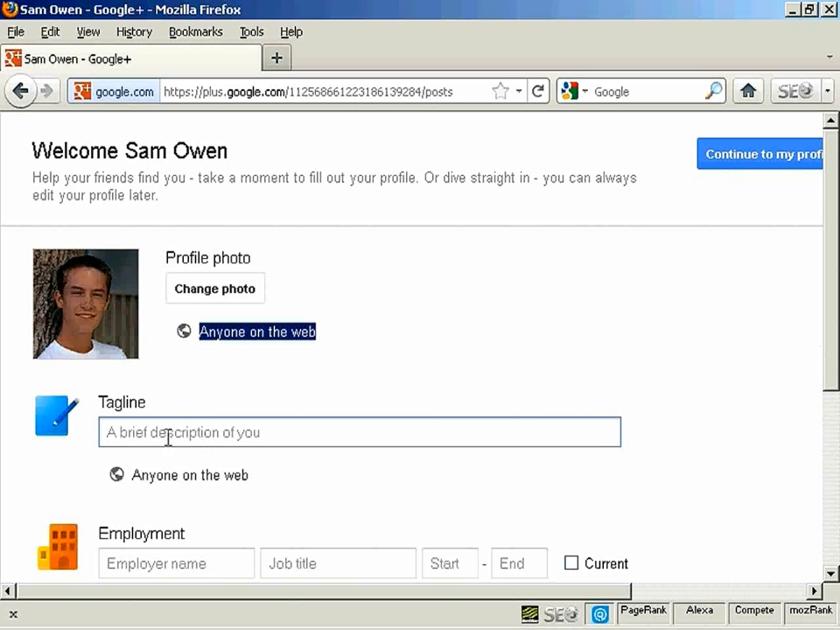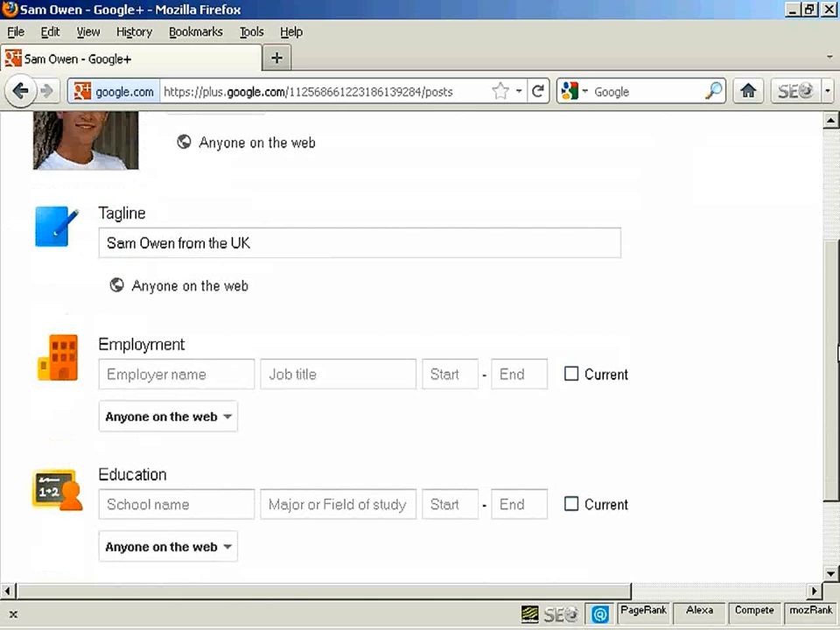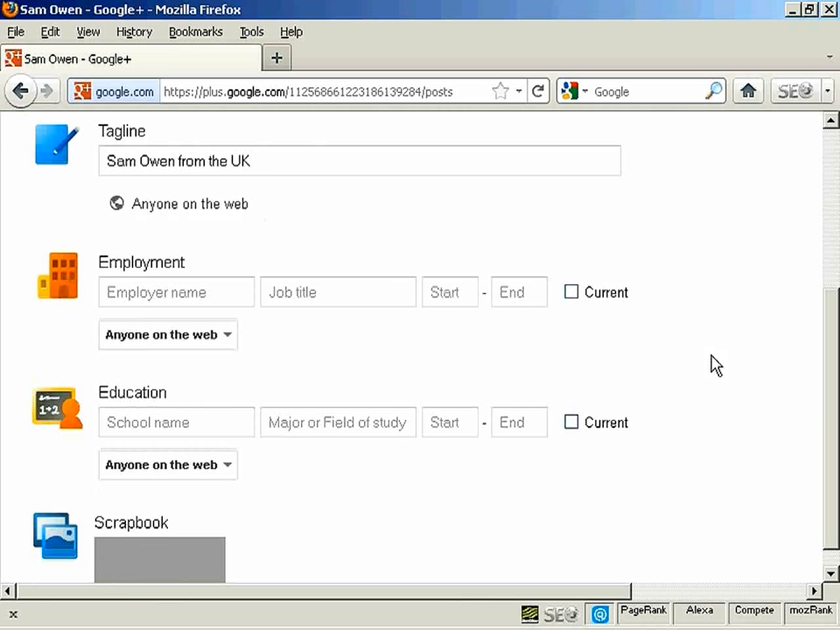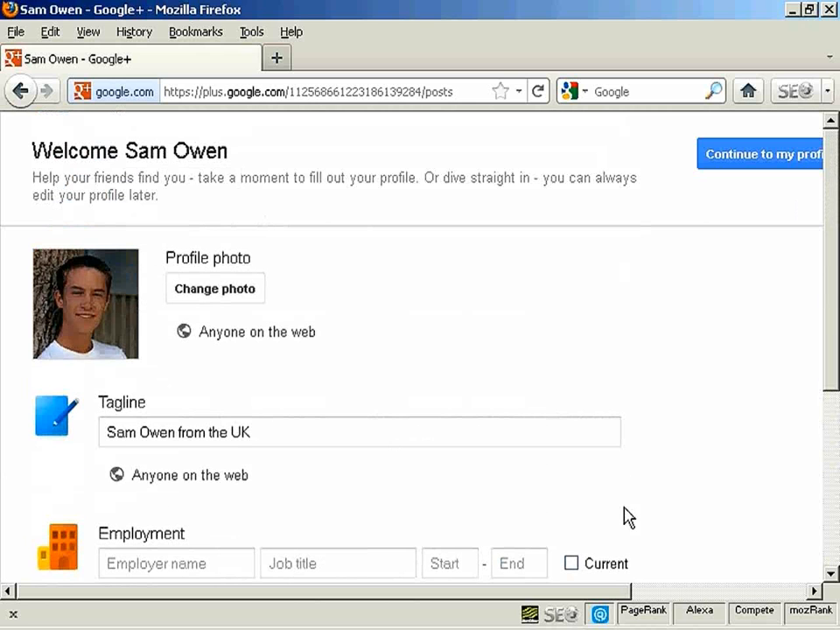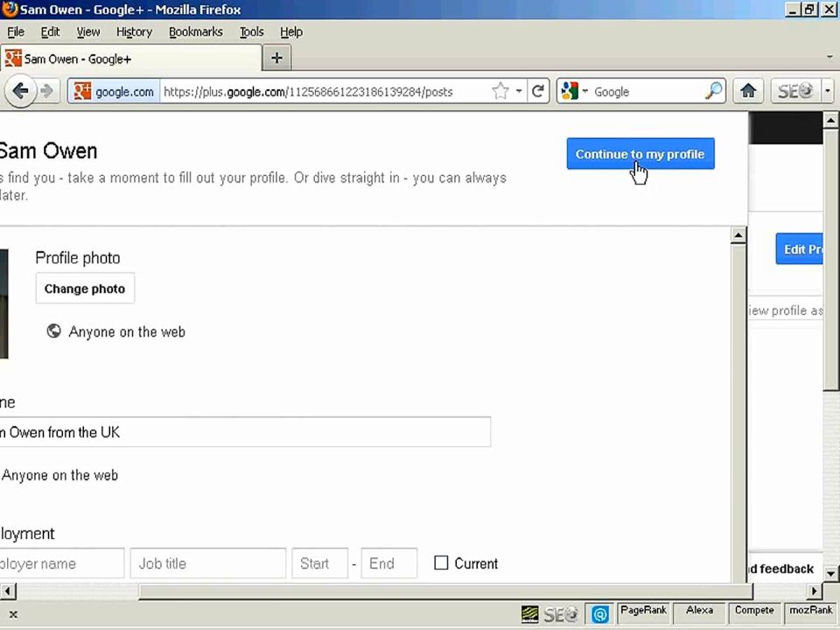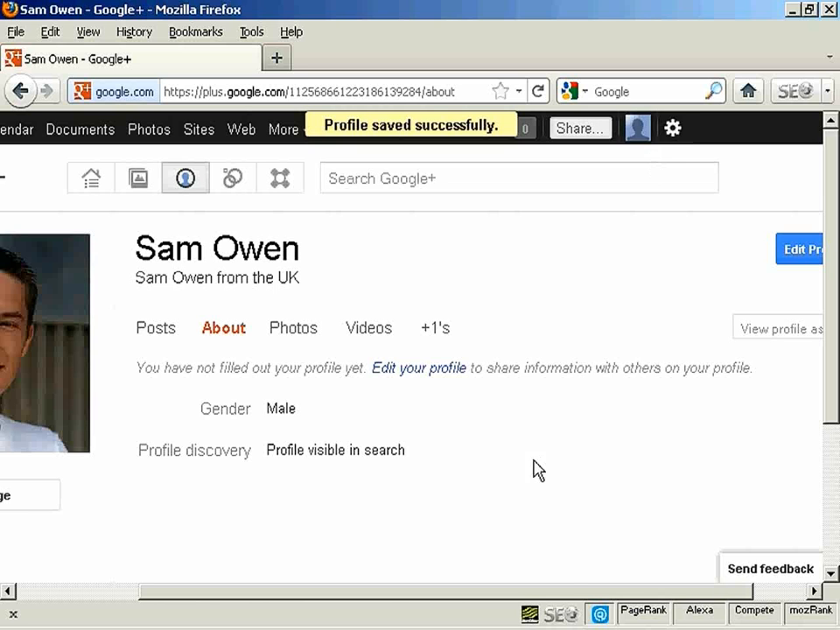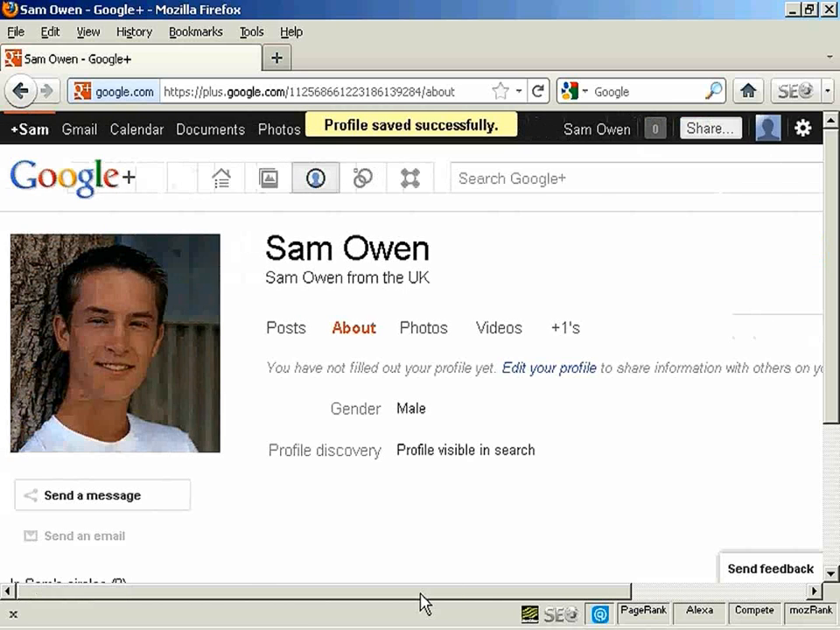Now we can add a tagline that's a brief description of me. There we go. And again I'm going to share it with anyone on the web because I haven't got any circles set up yet. And I can fill in all sorts of information here about who I work for and what school I went to and so on. I'm just going to leave this blank for the time being. And then I can click here, continue to my profile. So we'll click there. And there we go. There's my main profile.